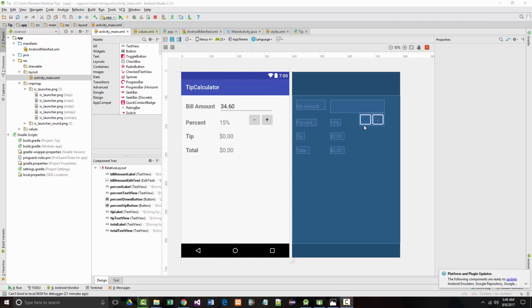Alright, hello once again, Jeff Scott of Rankin Technical College, and I've been going over the tip calculator as written by Joel Murach in Murach's Android Programming, 2nd edition. And I'm up to chapter 4, which talks about how to test and debug an Android app.